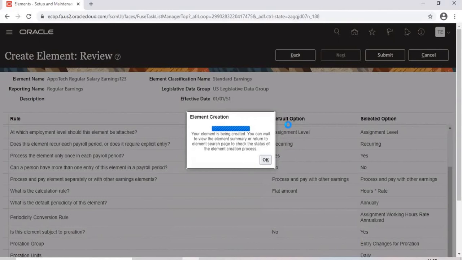The configurations which we did in this element, are they specific to the element type or general for any element type? No. This particular set of questions is based on the classification name. So the set of questions varies from one classification to the other. The remaining classifications may not have this many questions. This is the highest questionnaire that we have, for standard earnings. That's the reason I took this one. Maybe in the remaining deduction elements, I don't have any correlation.